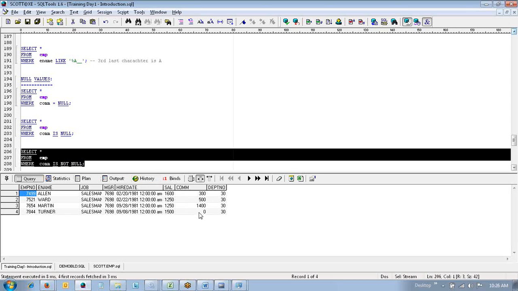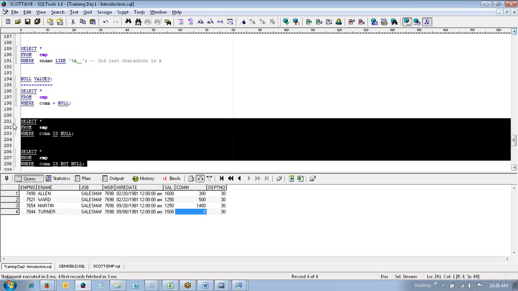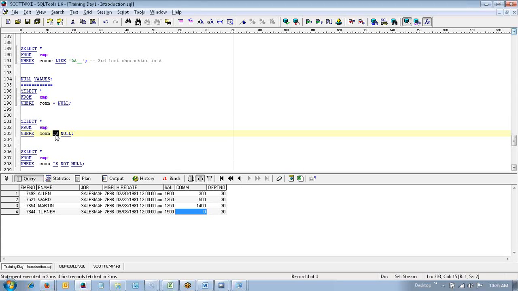So all the employees, and again 0 is not a null value, so that's why 0 is also returned right here. If you would like to try it, right here are the queries. And again, the IS keyword only goes with null, it does not go with any other value. So you cannot write commission is 100. You have to put equal to 100 or less than 100 or greater than 100 or something like that. You cannot use the keyword IS.